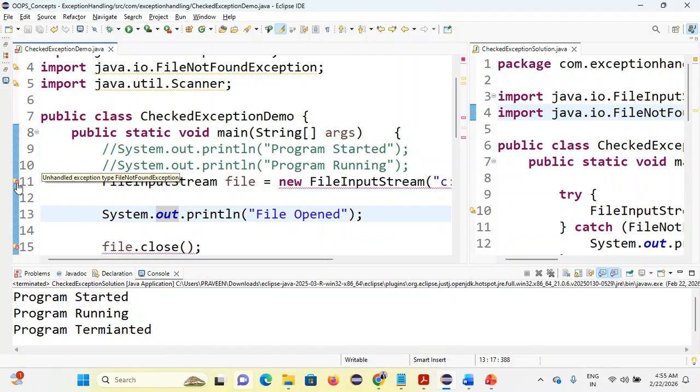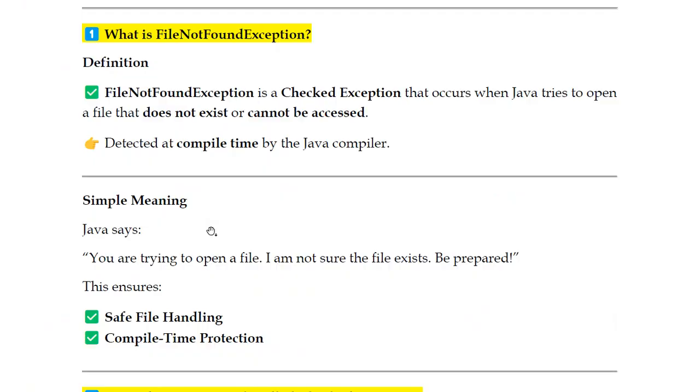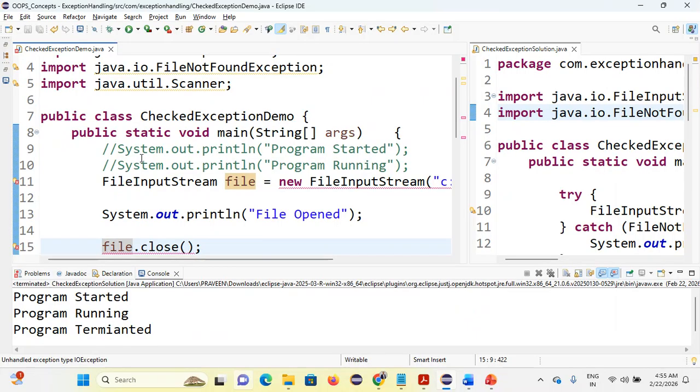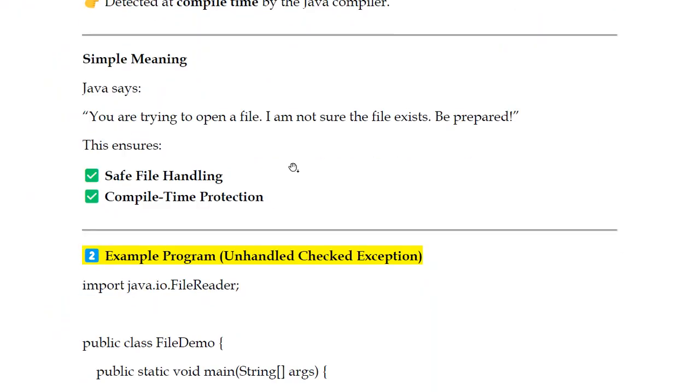see the bug now. Unhandled exception type FileNotFoundException. Then again, what is happening here? Unhandled exception type IOException. The main thing we are discussing now is FileNotFoundException. There is no syntax error like in the introductory exception. There is no syntax error, but a compilation error. What is that? Unhandled exception type FileNotFoundException.